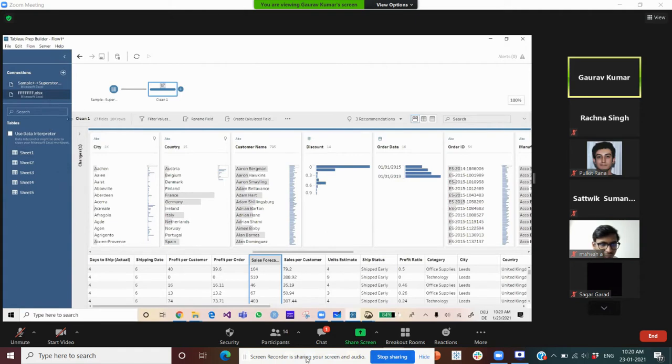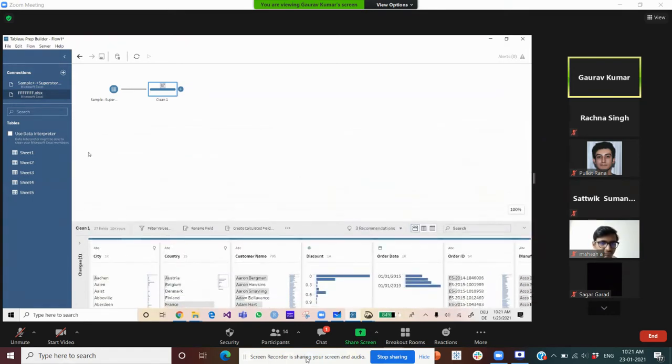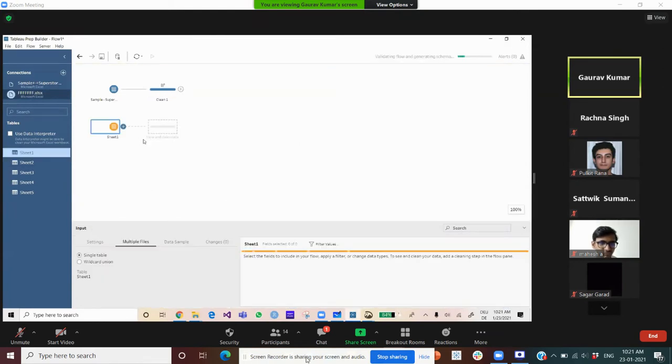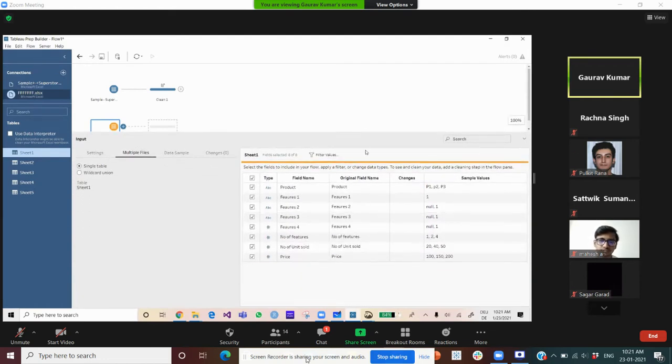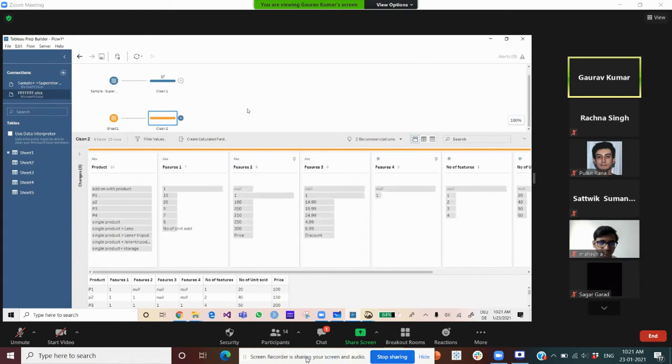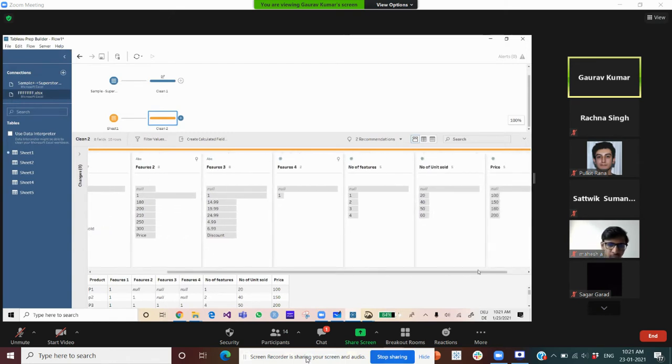So here you can see, as I told you, that once you drag another file, it will tell you there are 4 sheets inside it, and then you have to use that. If you want to use any sheet, you can just drag that sheet. For example, I'll show you. Yes, so this is one data set. Let's look at what is inside it. If you are seeing here, it's product features, features one, features two, number of features and stuff, number of units sold, price, and so on.